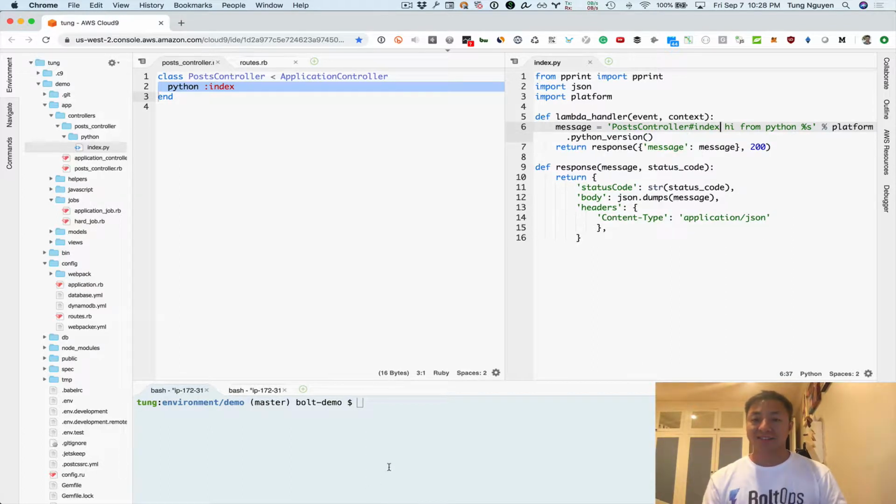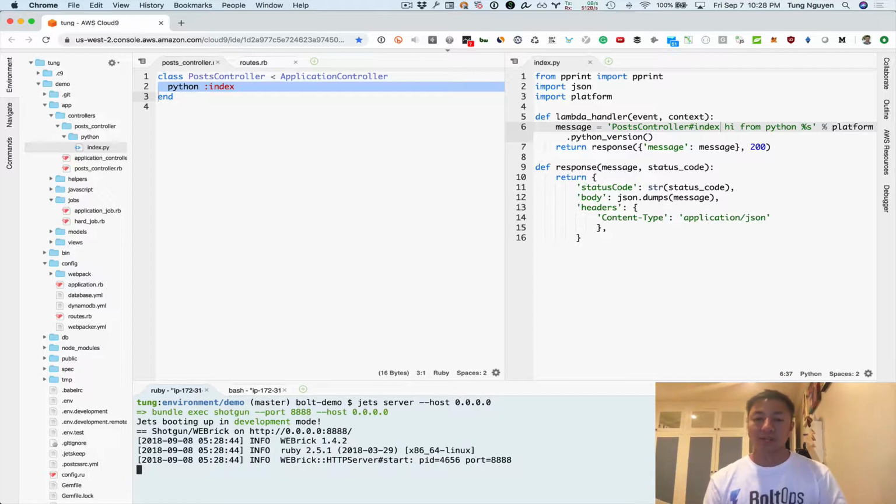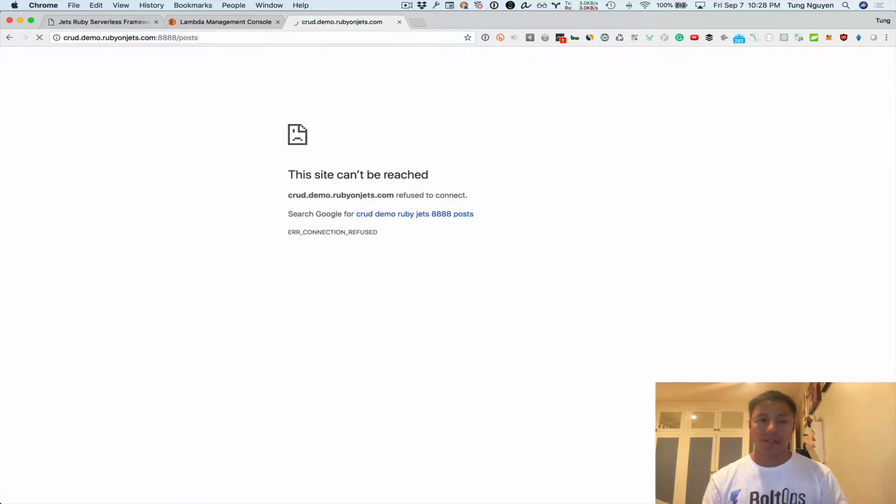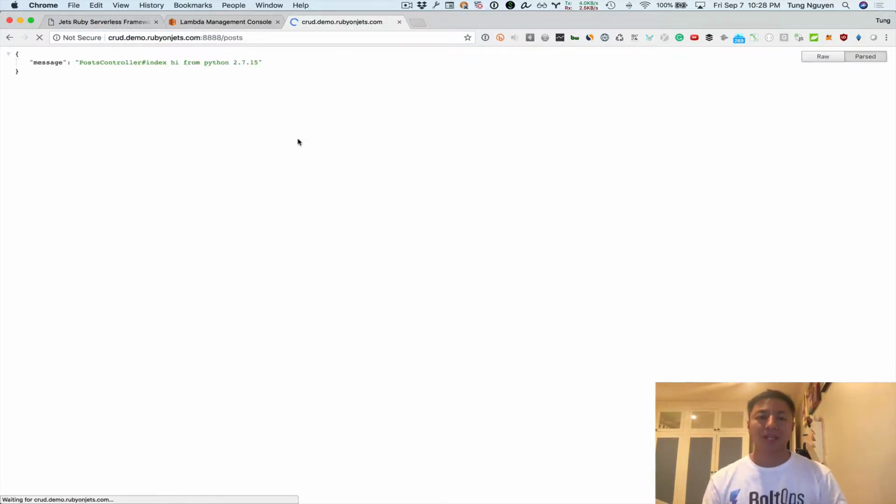How do you test this? Let's test this locally first. You can start a server locally. I'm going to start it and bind it to this host because I'm running this in Cloud9. I have this DNS record already set up, so it should hit the Python method. So there it goes. There's the JSON response with python posts controller index, hi from Python 2.7.15.